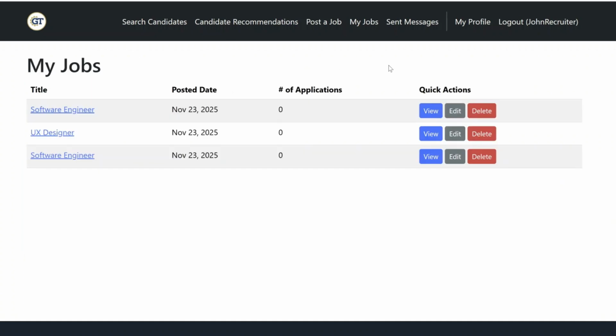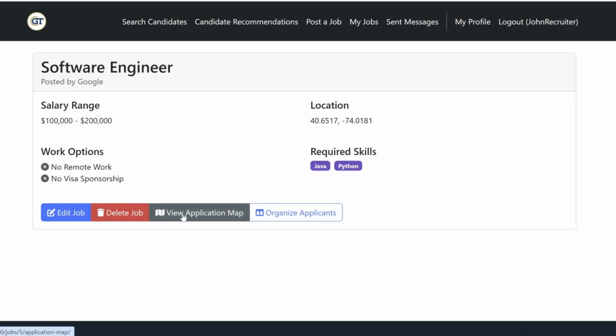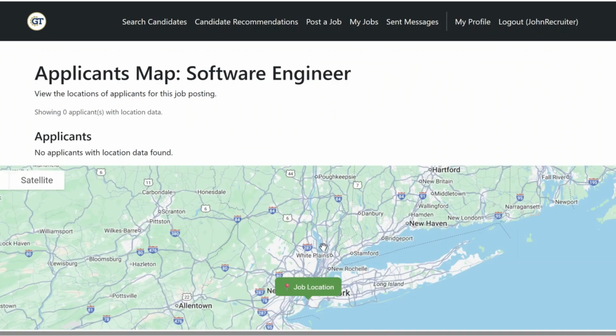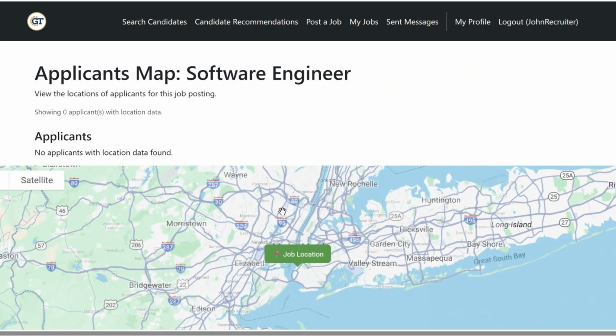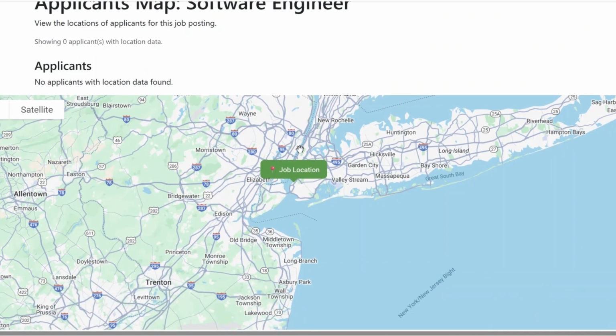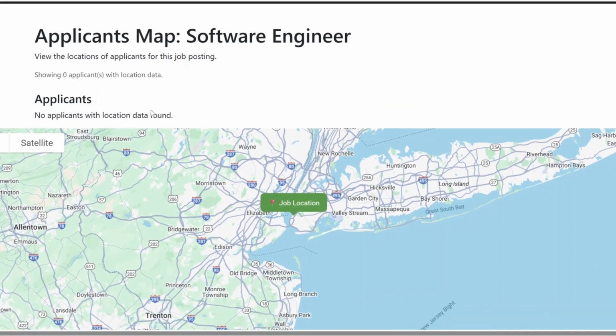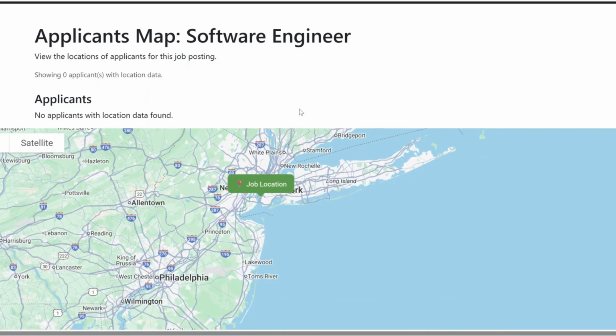Next, if I want to see the cluster of applicants for a certain job, I could view the job and then view the application map. So right now, no one has applied to this job, but once they do, it would update the applicant map.